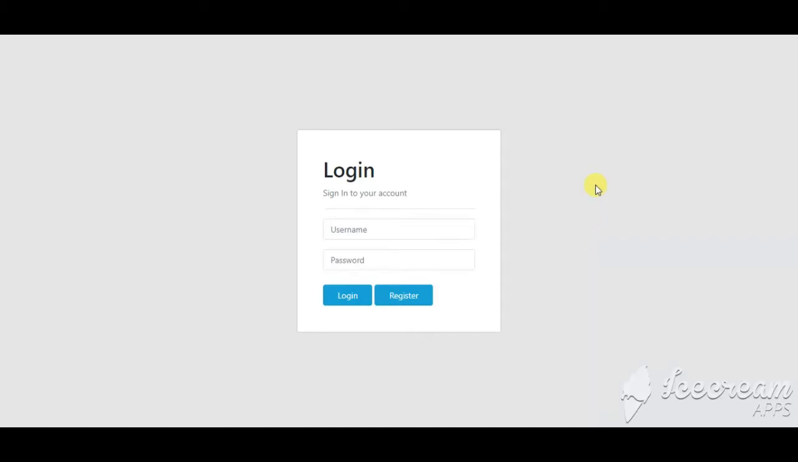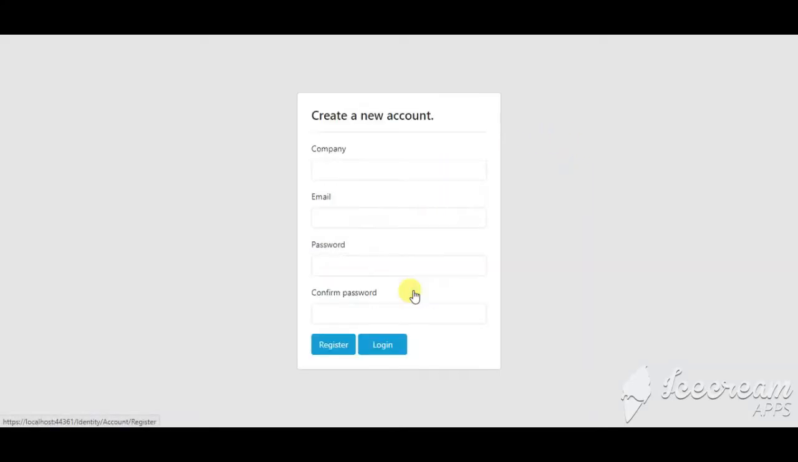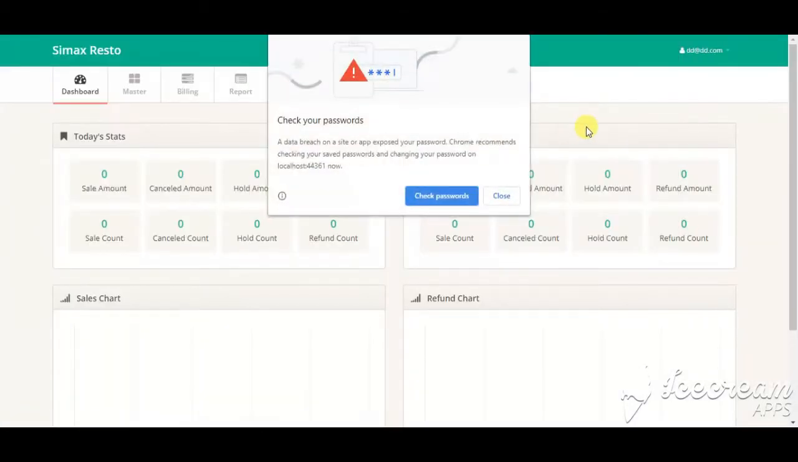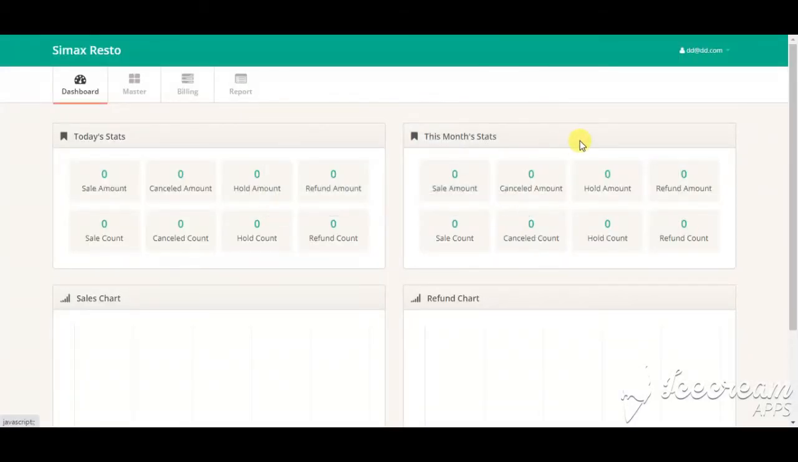So this is a multi-tenant application. So one database can handle multiple restaurants. So simply you can create a restaurant, like I created one. I'm going to create one for you. In the register. So that restaurant is created. So it's newly created, so analytics log is 0.